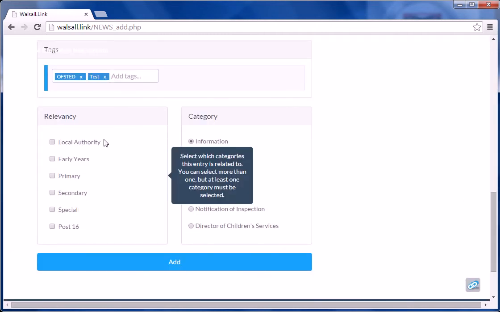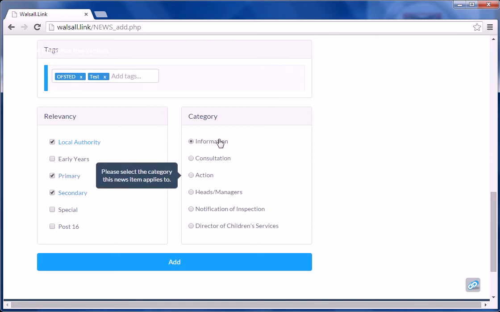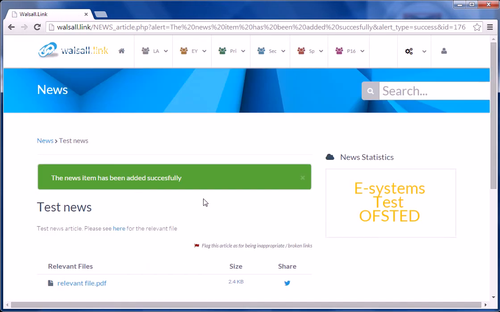And now we select who the news is relevant for. So for this example, it's just general local authority news, and it's for primary and secondary. And what category does it fall in? Information, consultation, action, so we'll leave it as information. Click add. Okay, the news item has been added successfully.